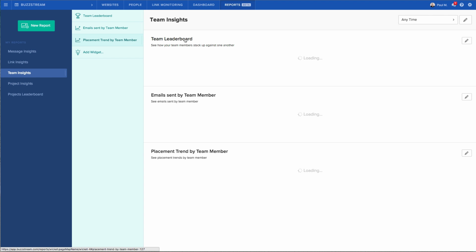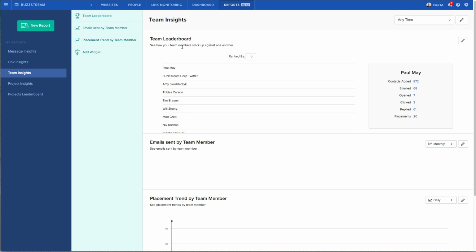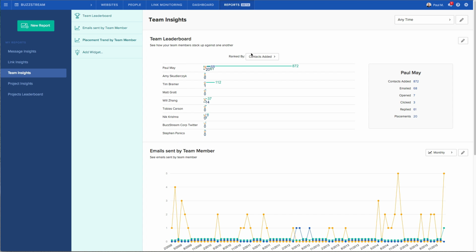This gives you a quick view of it's intended to give you the information you need to make sure that your team is successful. So I've got multiple things here to look at. One, let's let this build. I've got a leaderboard. So I can look for my team. I can rank them by any of the event-based metrics.